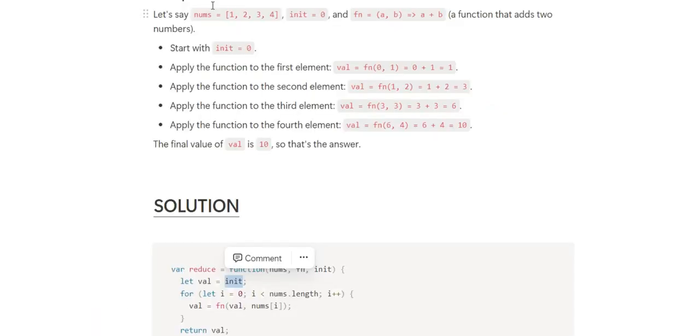So let's go through the example in detail. Let's say nums equal to 1 2 3 4, init value equal to 0. The function is a comma b, which is equal to a plus b. Start with init equal to 0. Apply the function to the first element, val equal to fn of 0 comma 1, which is 0 plus 1, which is equal to 1. This 1 you are going to feed to the next function as an accumulator.